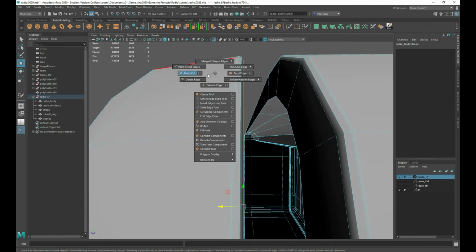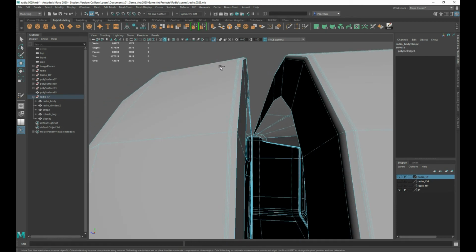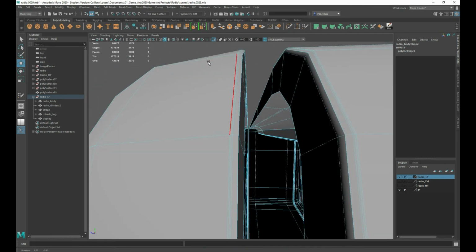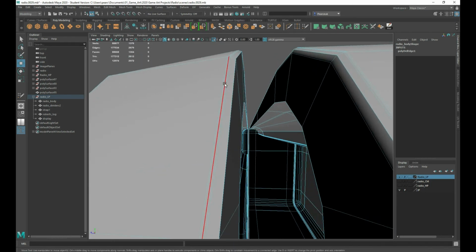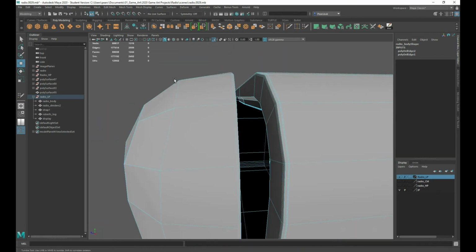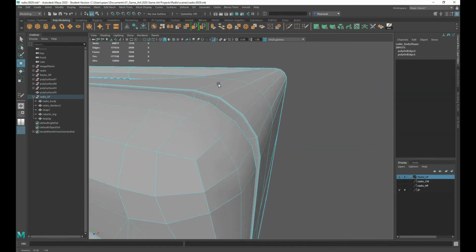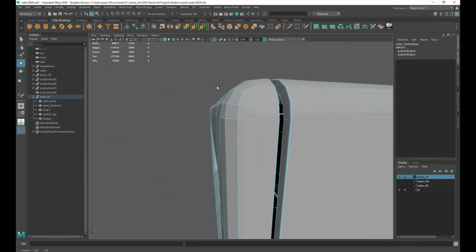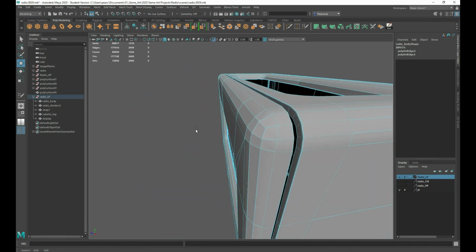So I could take out that because it's not really having much effect. There is a slight bevel, but not a massive one, so I can delete that. Like so. And I want to keep this corner relatively high because it's retaining the shape.